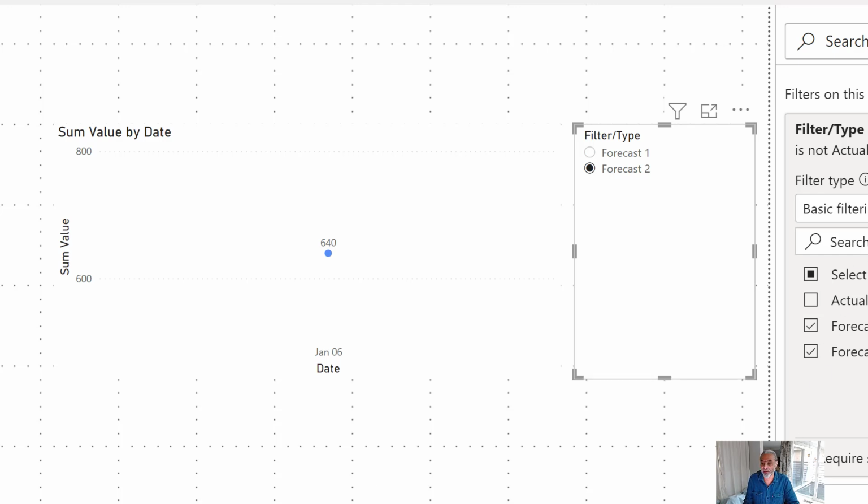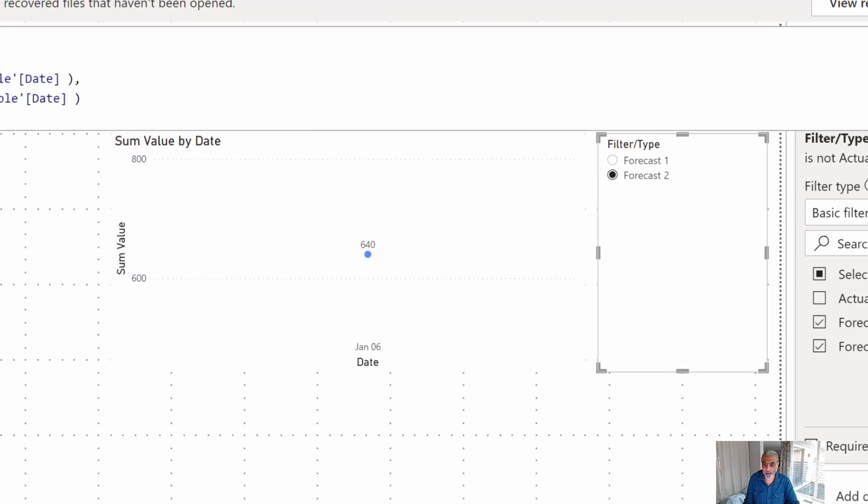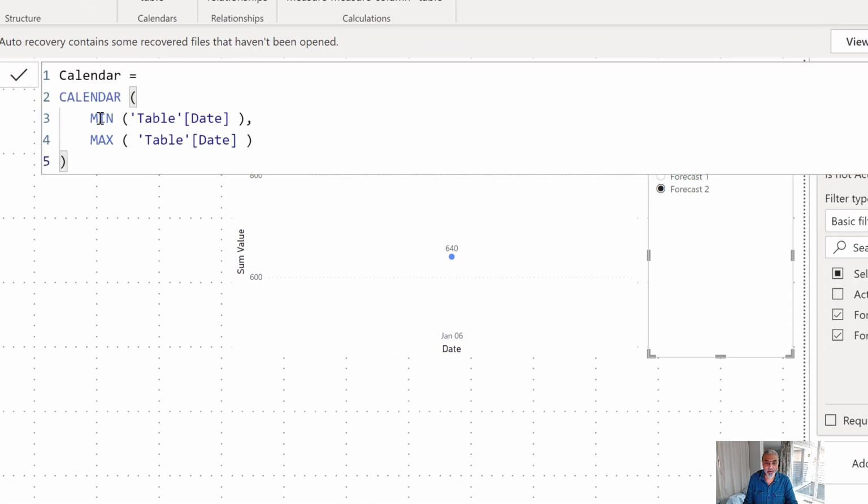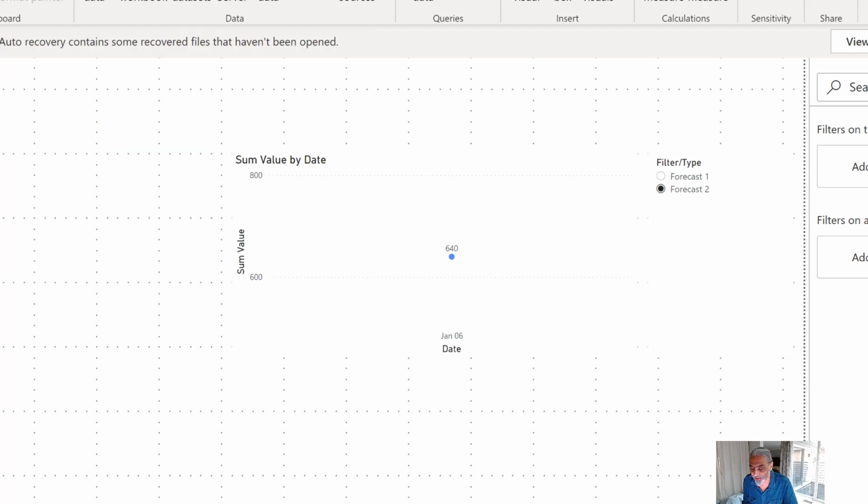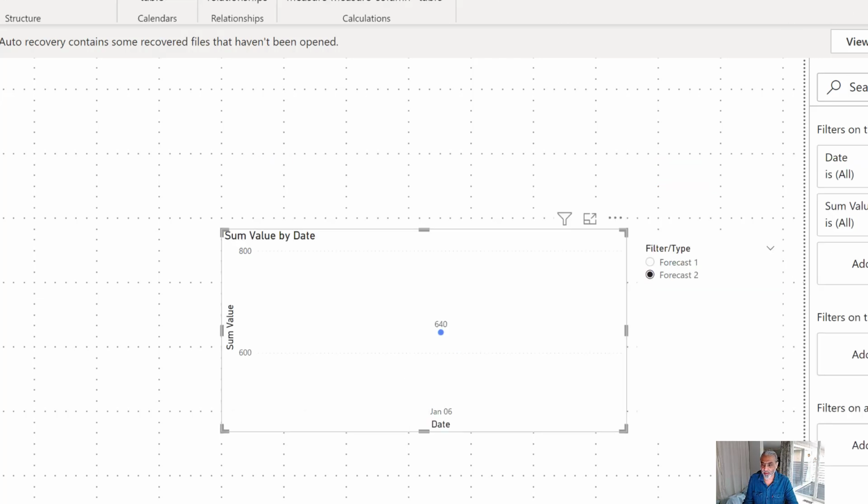So what I did is I created a calendar table, which is simply the minimum of my transaction table's date and the max of table date 1. That's pretty much what I took, and that created a calendar table. Now I created a measure. Let's look at what the measure is going to look like to make it work. Let's create a measure and call it maybe sum actuals and forecast.